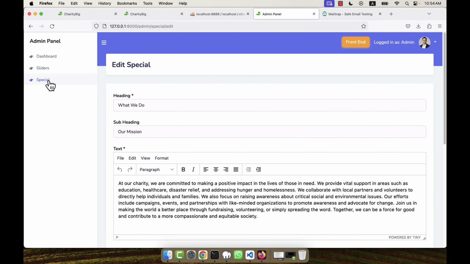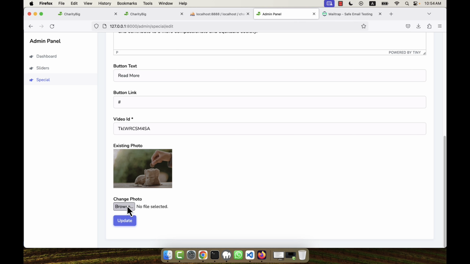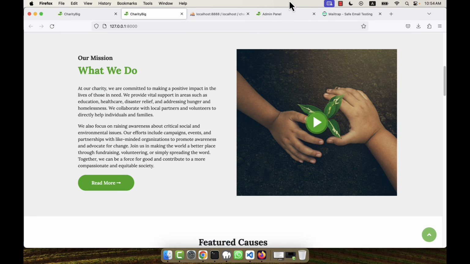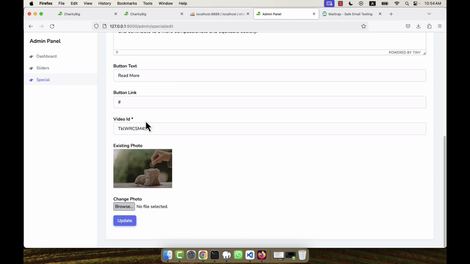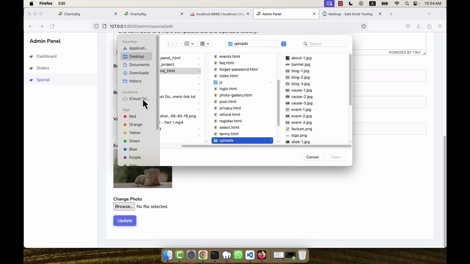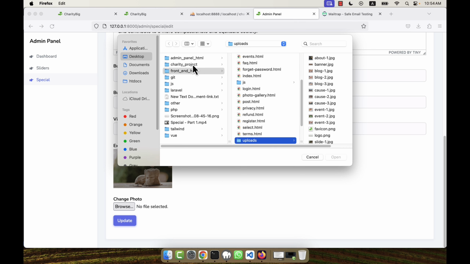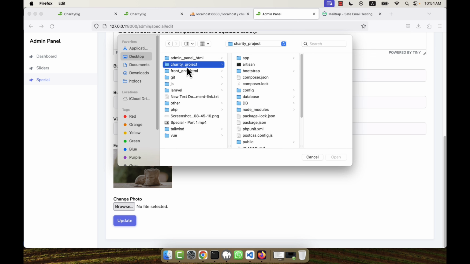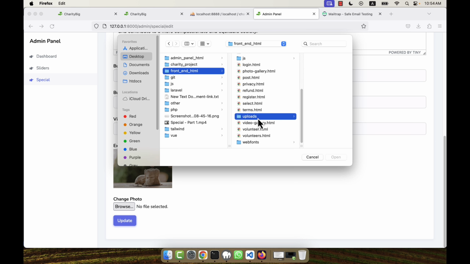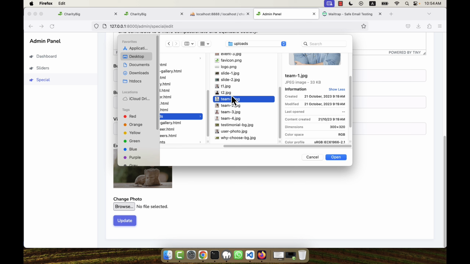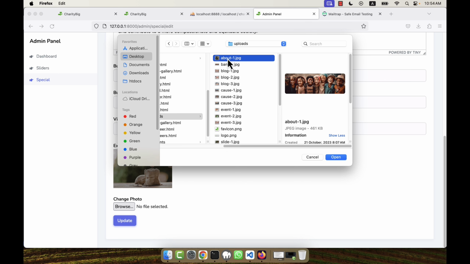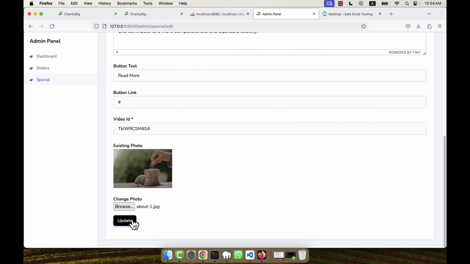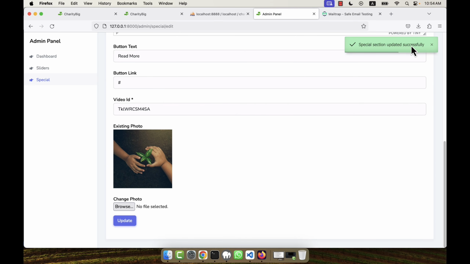So if you click on special, you will see the updated items are given here, and you see this is the photo. So I am going to update the photo now. In order to update the photo, I will have to go, for example, to any photo from my files. For example, in my charity project, in the front end HTML, there are many photos, so uploads, and the photo I am going to pick is also already given here, this one. So open and update, and you will see the updated photo comes here. So this update section is perfectly working.